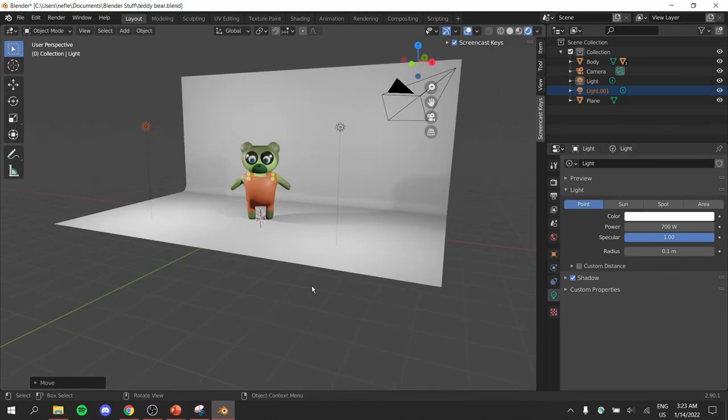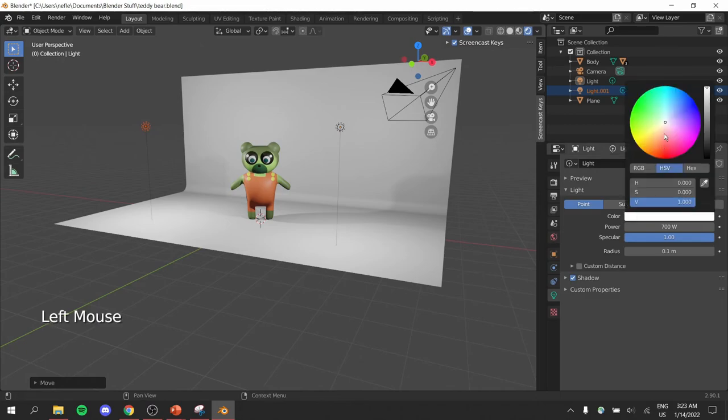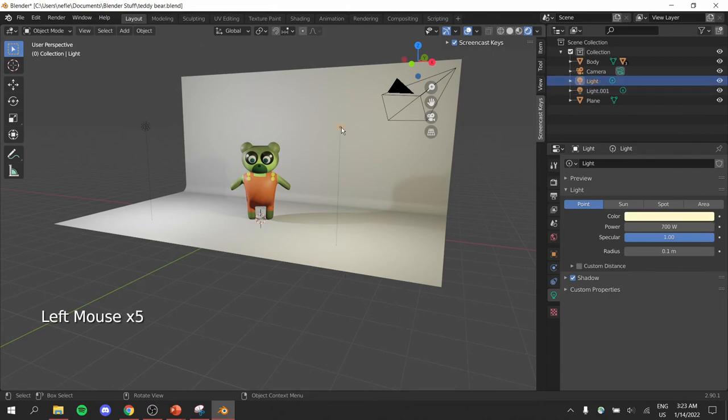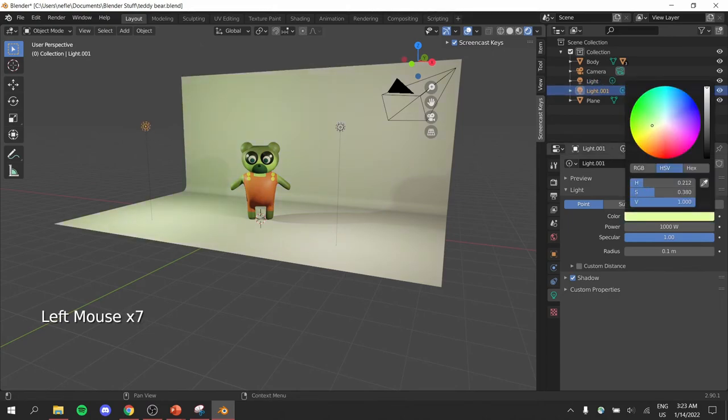And I don't want this color. Since he has this unconventional teddy bear look, it reminds me of forest a little. I want to have a more natural color, so I'm gonna go with something yellowish. It was for this light source. I'm clicking the other one and changing the color accordingly. Maybe something greenish.